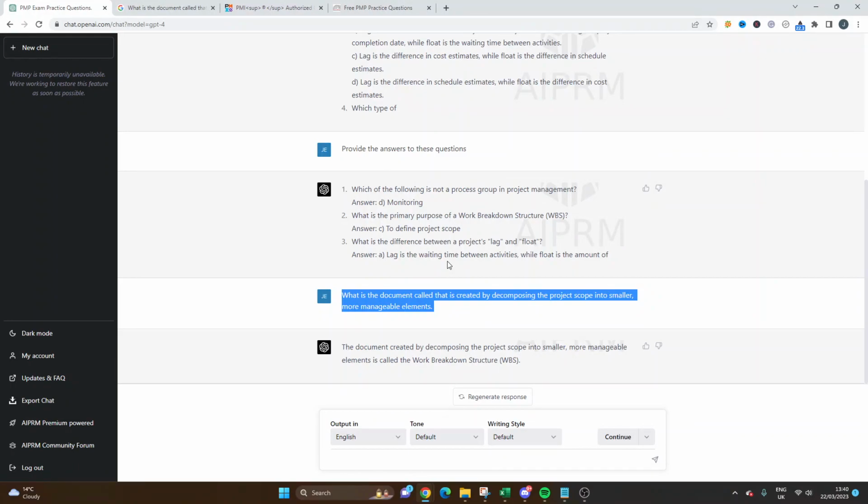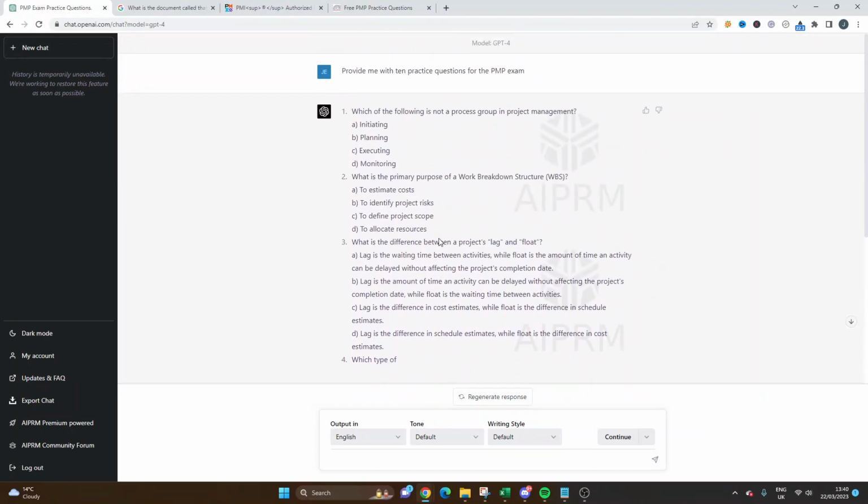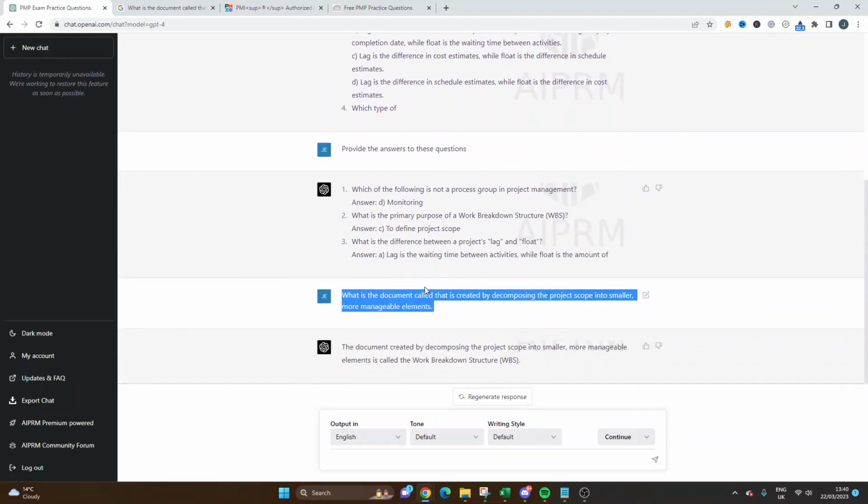So if you are preparing for the PMP exam, I would suggest at least trying ChatGPT, plugging in a few different prompts and just seeing how you get on. I really think it's a great way to prepare for an exam, at least on top of your existing exam prep.